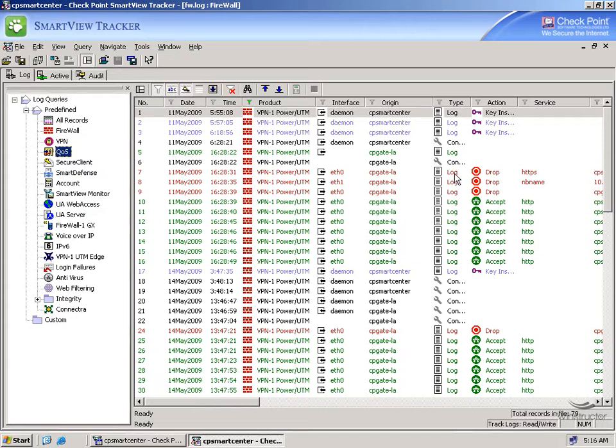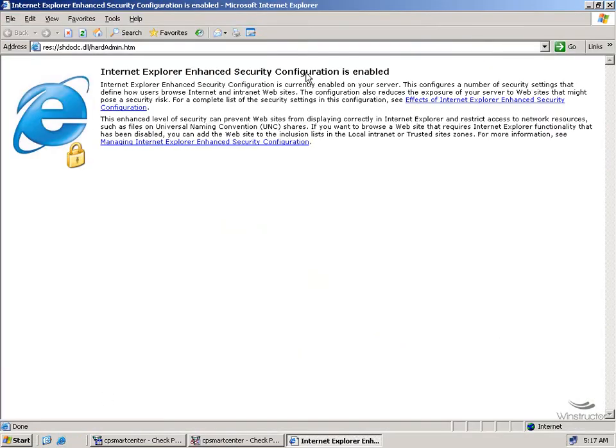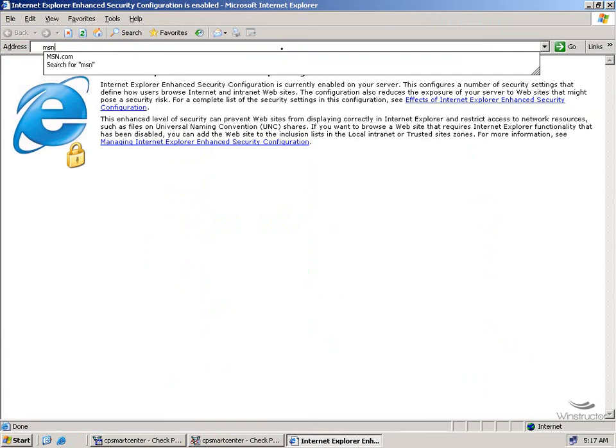Here we can see all of the events that we've logged, and at the top here we can use these up and down arrows in the toolbar to go to the top of the list or to the bottom of the list. So let's go to the bottom of the list, since this is where it'll show us the latest events. In fact, let's go and open up Internet Explorer, and we'll head off to, say, msn.com.